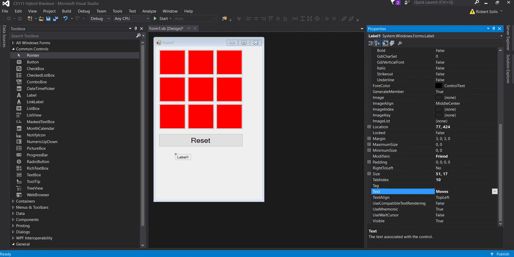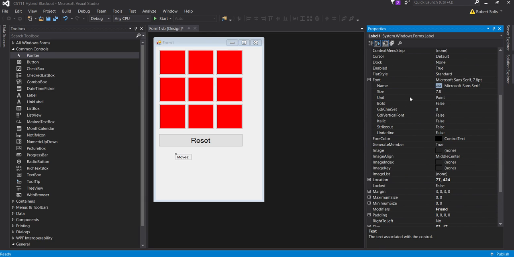Now that's, again, too small. The font is too small. So let me see what happens if I type in 12 points.